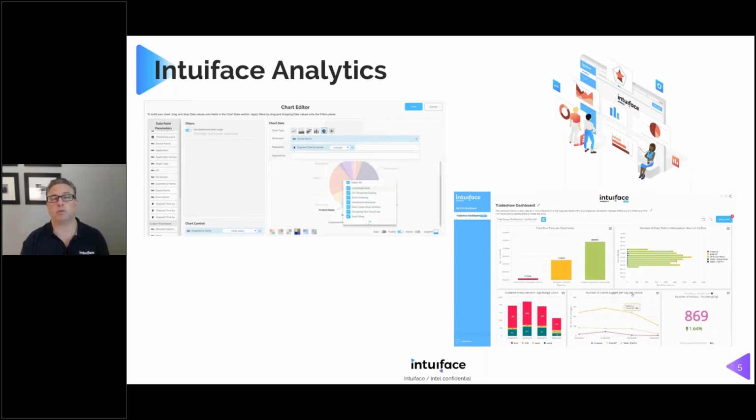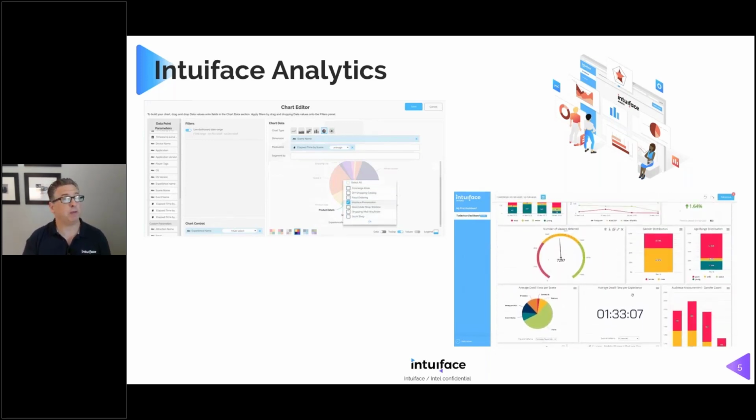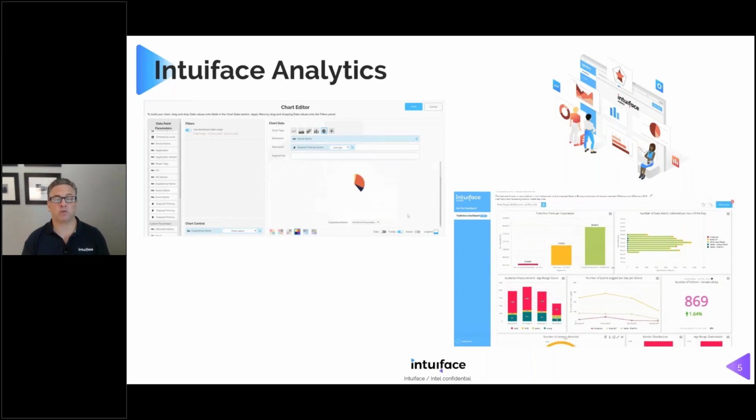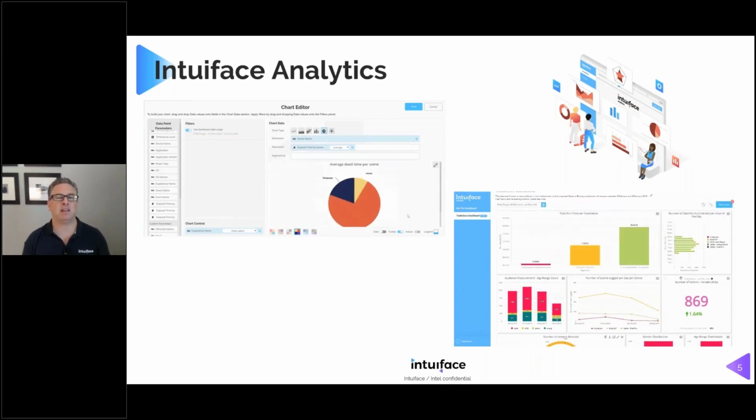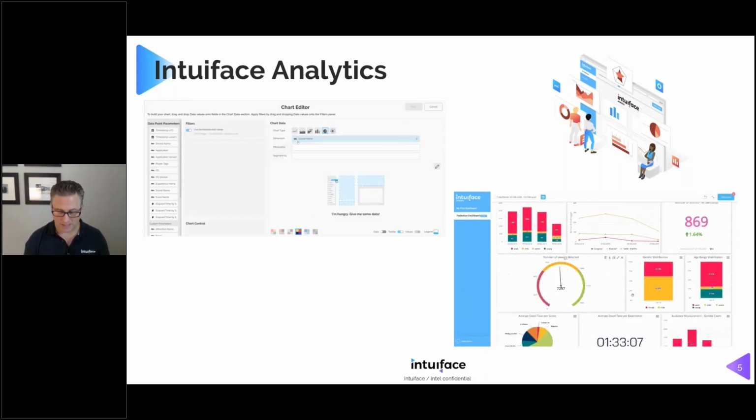And for what it's worth, we do have a couple analytics services ourselves, including a free one, which maybe even you would take part in, which is walking through the process of identifying key performance indicators. So it's Intuiface independent. It's just building a mindset about identifying those KPIs.